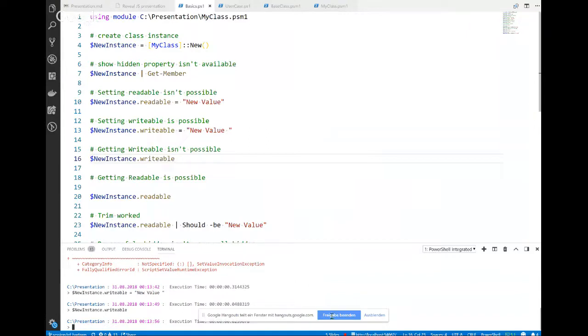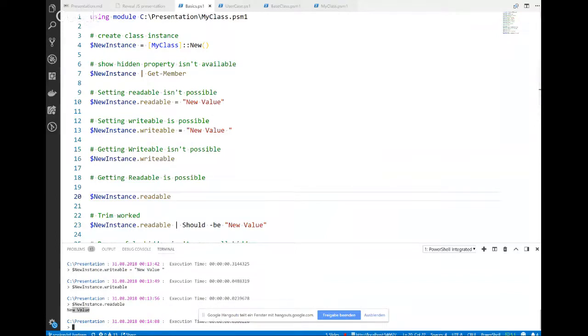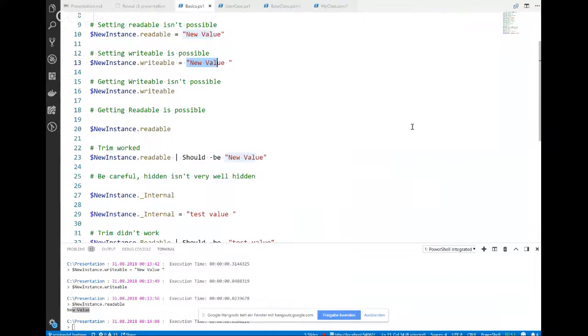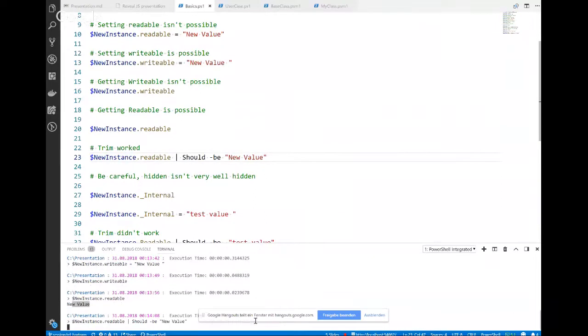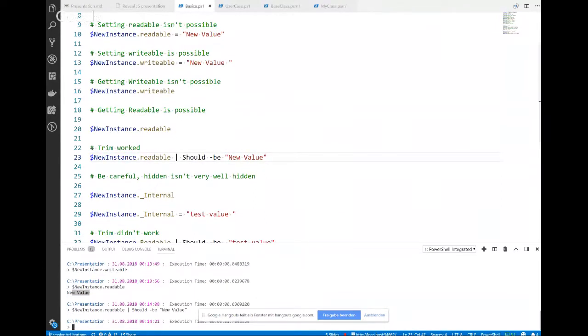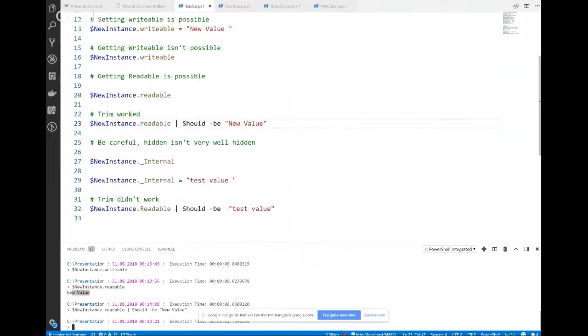It's not readable. I would like to have an exception here, but there's a bug that I can't get it to work right now. If we move on, if I try to read the readable property, I can see I have the new value that's been set by setting the writable property. And just to double check that my trim functionality works, I can implement a feature of Pester here to say readable should be true, or should be this new value, and it didn't fail, so we know it's good.